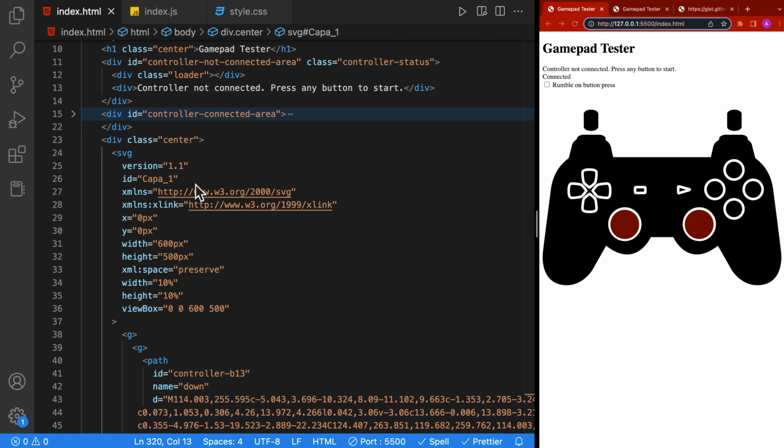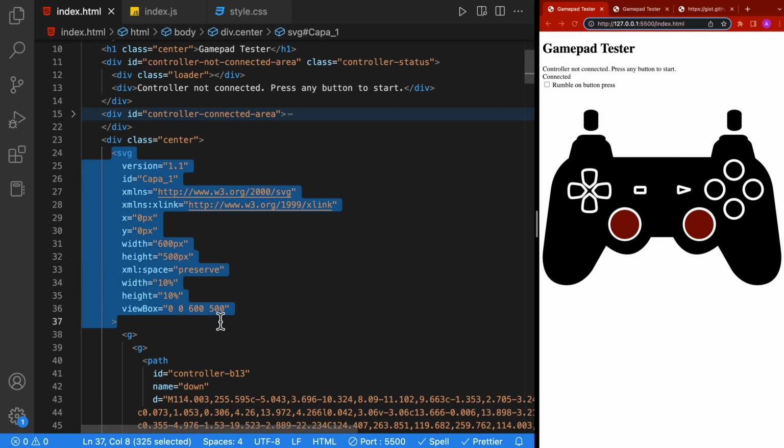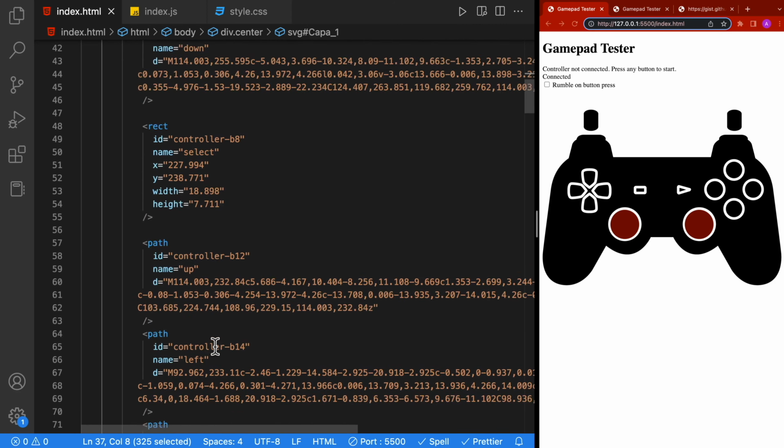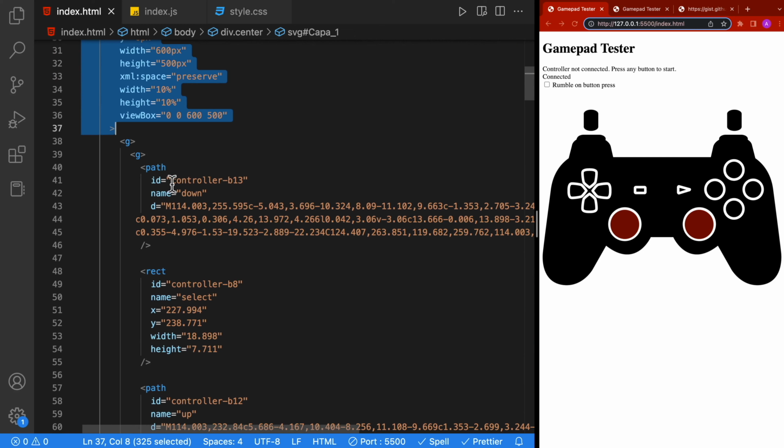If we take a look at the HTML for our SVG image, you can see it's structured a lot like HTML, except we can draw an image with it. Now the key thing in here is the IDs for the various elements. I've very carefully labeled each element if it is a button as controller-B13, B8, B12. So it's the name controller-B with a number.